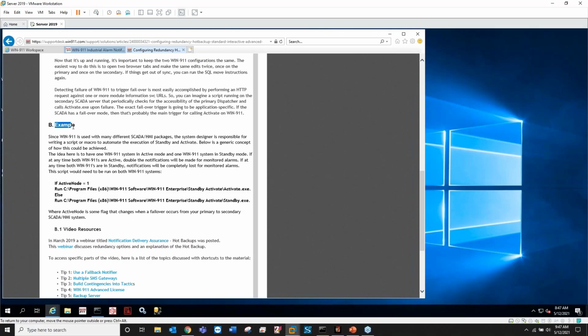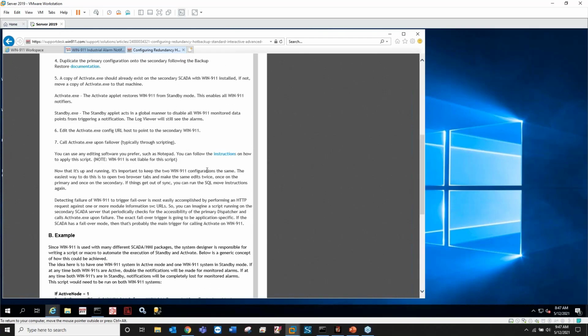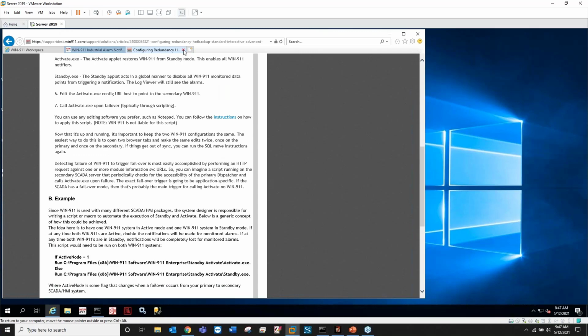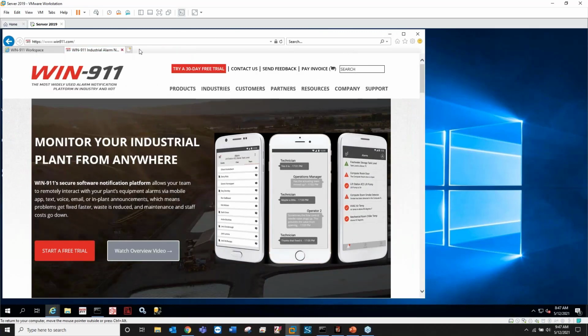If you go down, here's the example, right? And I put this in the slide as well. Pretty basic. If active node is 1, run activate, else run standby. And that's about all I wanted to show you in the article. So now we're going to go into the script and how to set up this scheduled task.